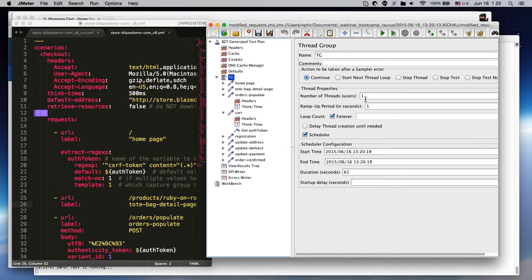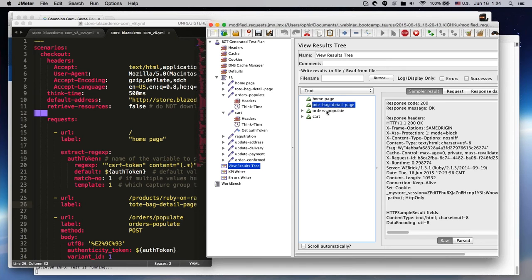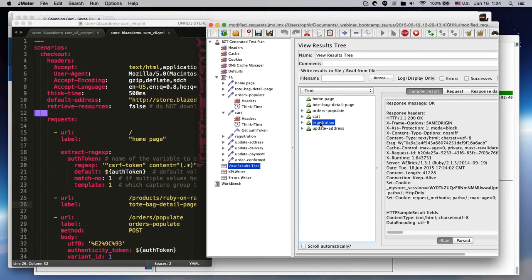And you'll notice here I have one user for 1 second. Sorry, one user overall, but instead of loop count forever, I'm going to actually have this just run once, just for debugging purposes. And I'll hit the start button within JMeter. And if I go to the view results tree, I can see all of my requests. So far, so good. Now this is the finalized script, so I know that it works, including the order confirmed.